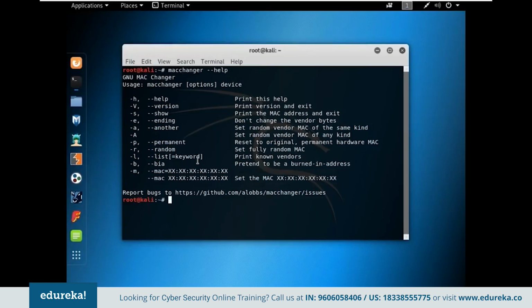So you have different options here. You have -A to set random, as in to change the MAC address, and -s, which prints the MAC address which you just changed. And what else is there? Yeah, the version, print version and exit. So we'll be exploring 2 to 3 options here.